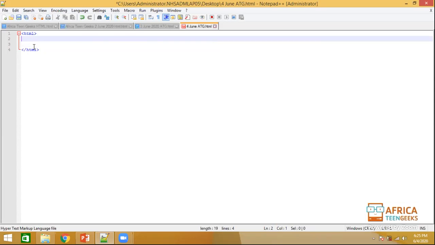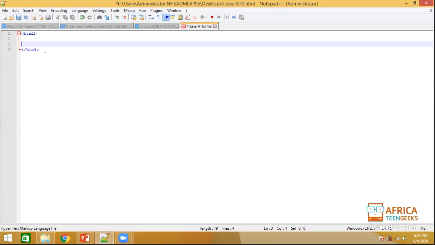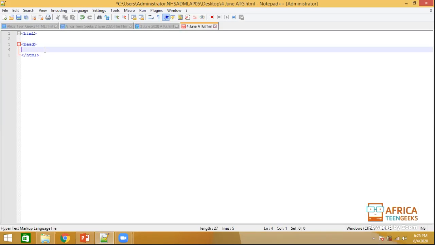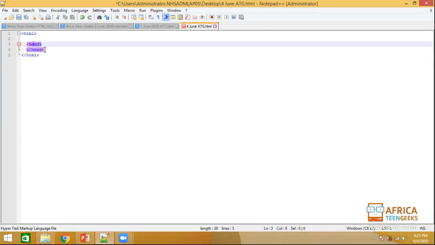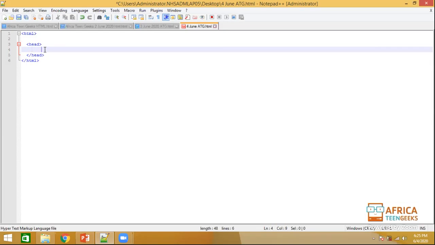I like to leave out spaces over here between my tags, just so that I can clearly see where my tags are, and so that it's not really confusing as well. I'll format it like this: opening head tag, closing head tag. And within my head tag, I place my opening title tag. And I'm going to call the website over here attributes. We are dealing with attributes today. And I'll place a closing title tag within that as well.